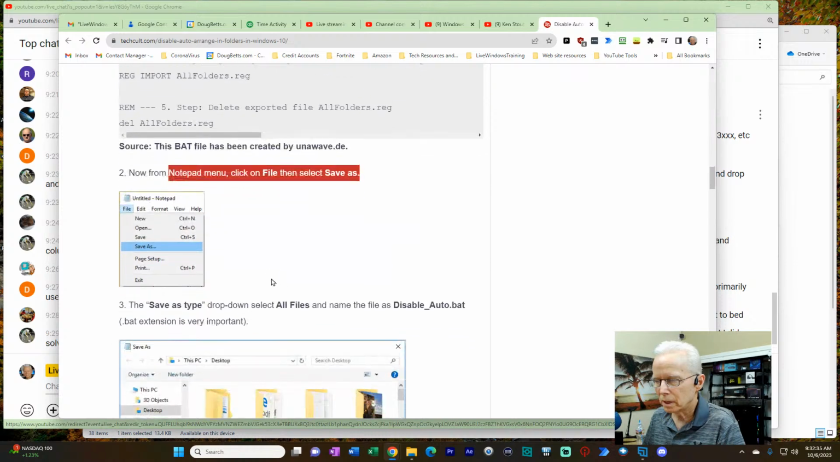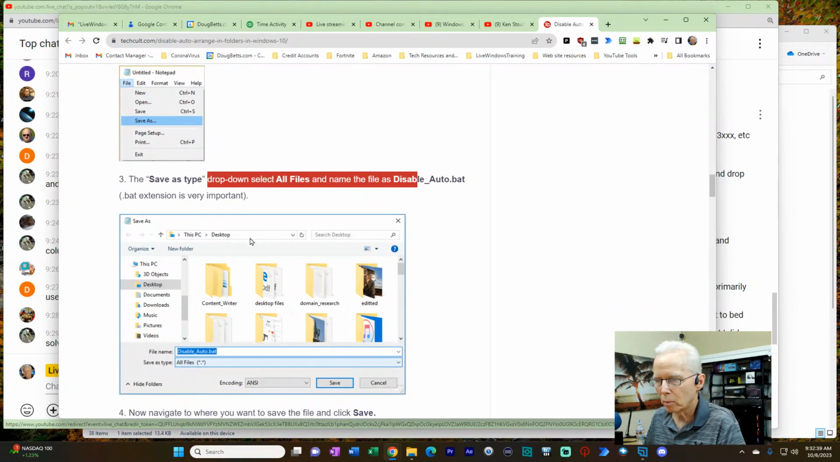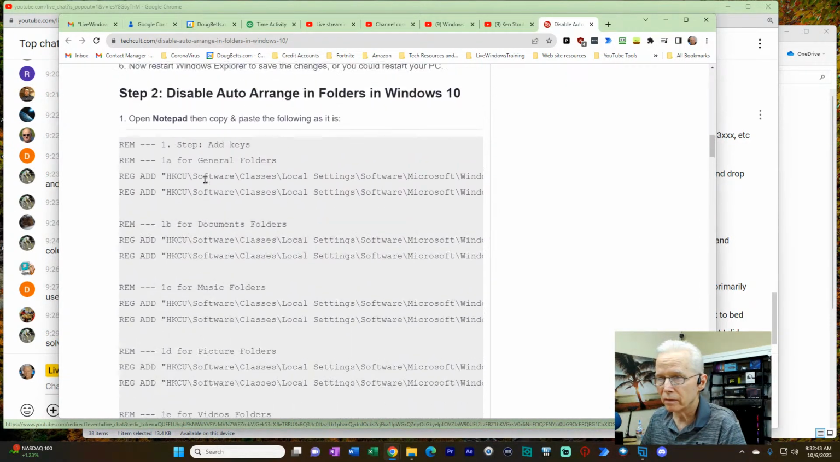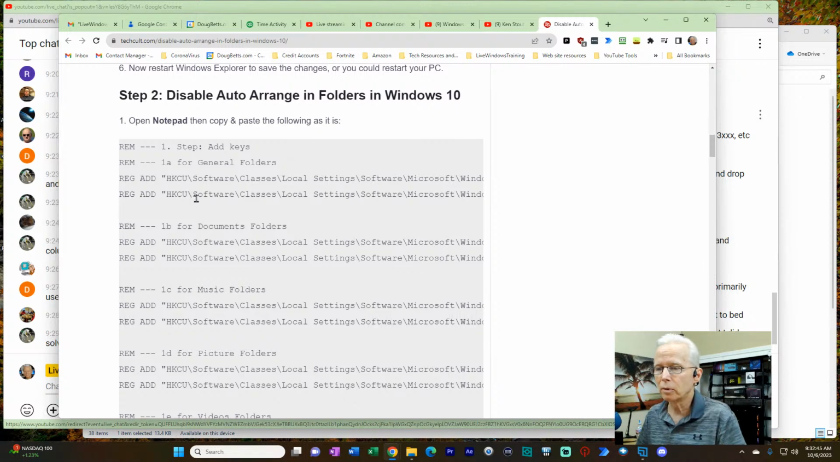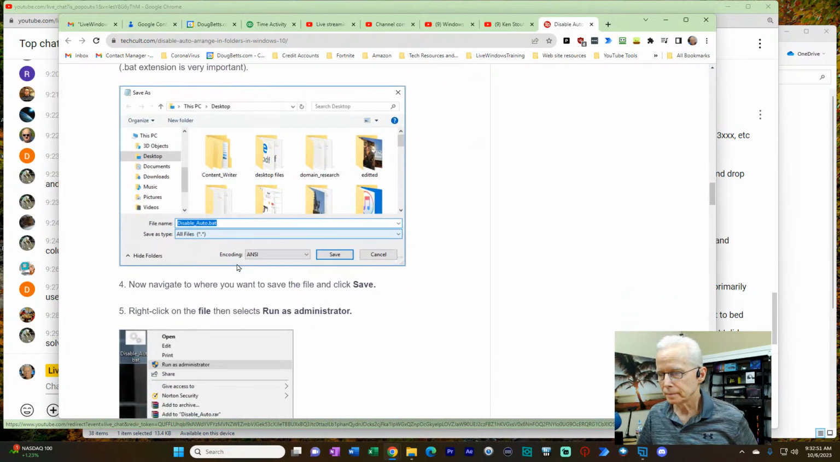Now from Notepad, save it as disable autobat as a batch file. Oh, yeah, because it's not a registry patch. It's doing individual registry add commands. Got that.